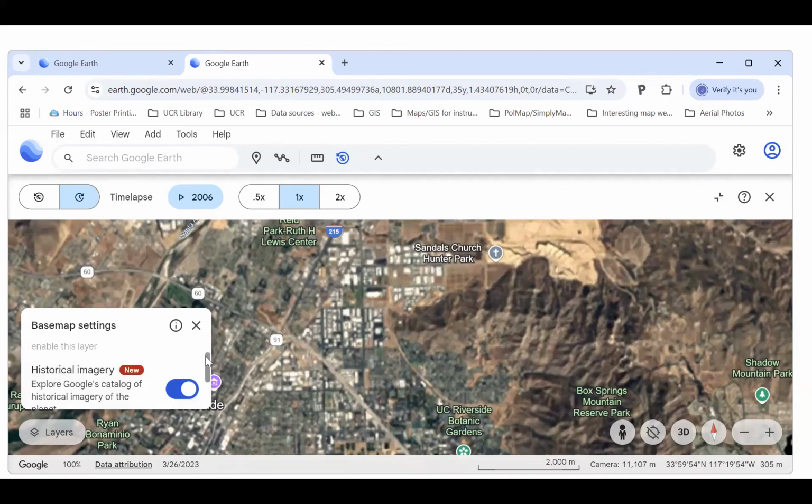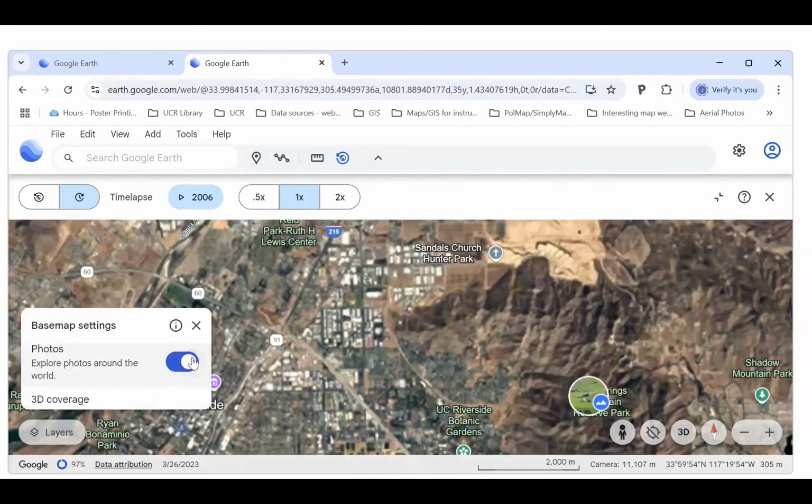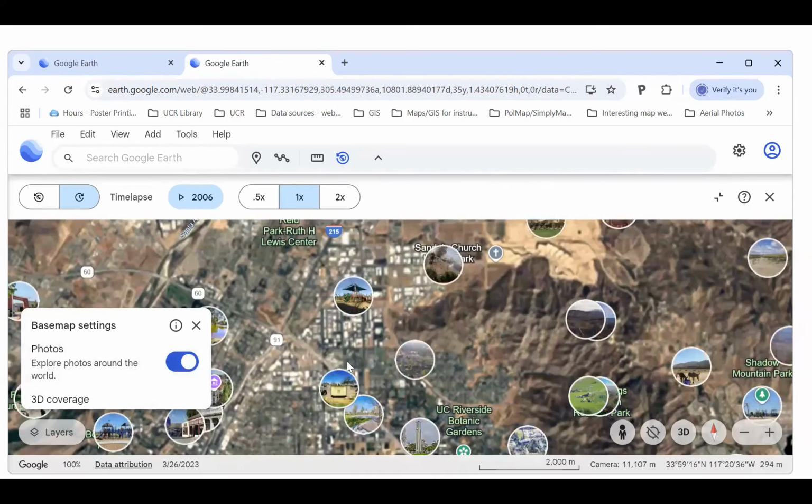Historical imagery, we know we have that available. And this is a feature that might be of interest to a lot of you. You can switch on the ability to see ground photos. So this is in addition to Street View. These are just photos that people have uploaded to this platform. So you'll be seeing not just things that are visible from the street, but wherever they were in the area, they took a picture and uploaded it.